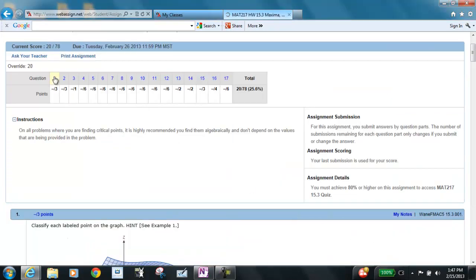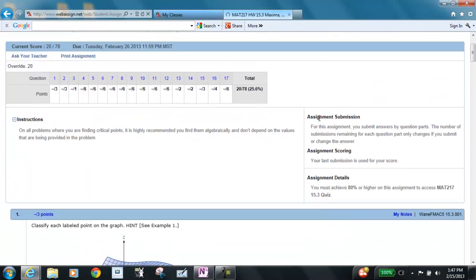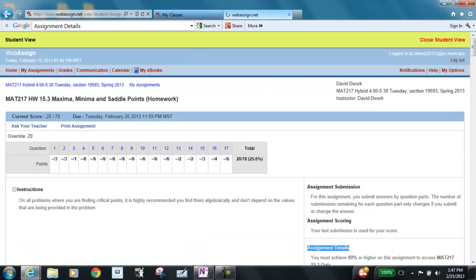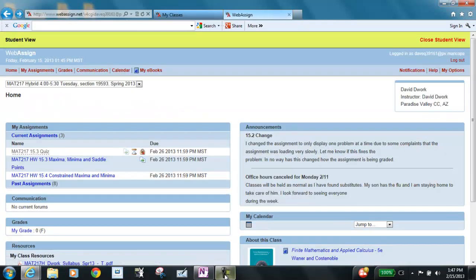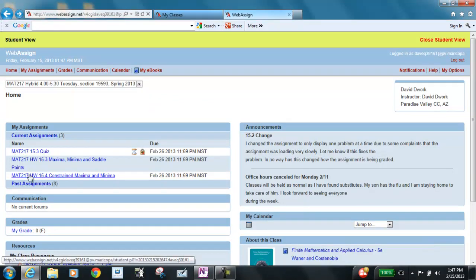So now that I'm in, you'll see for the assignment, there's the problems, and here's the questions. But you'll see right here for the assignment submissions, assignment details. You must achieve 80% or higher on this assignment to access the 217 quiz. So once you do that, you'll log back out, and you'll see here it's grayed out. And now the quiz isn't grayed out anymore. So you'll see we have the 15.3 quiz.